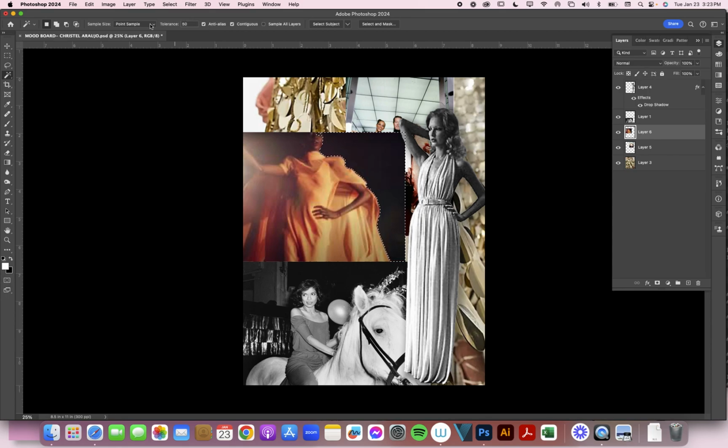Okay, right here, you notice there's tolerance, 50, anti-alias, contiguous. Okay, what does that mean? I chose this image because you notice it's mainly orange and then it has a very contrasting black, correct? So you guys can really see what I mean. If I were to unclick contiguous and unclick anti-alias, what does contiguous mean? It just keeps going. It continues. Just think of it that way.